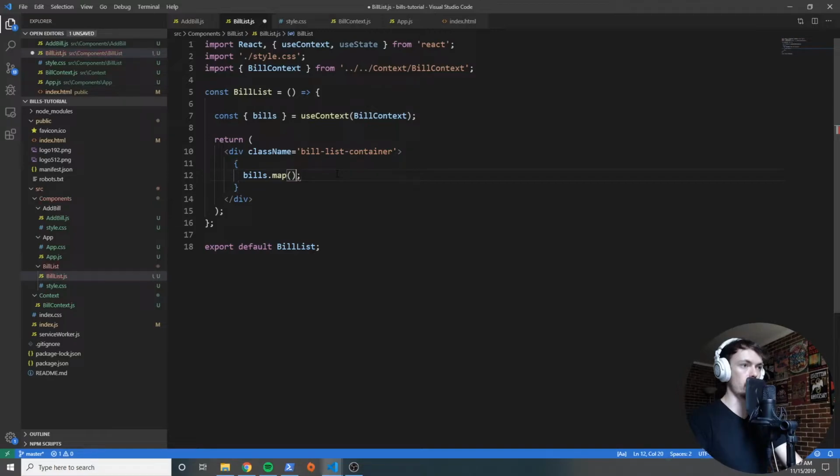And if you are unfamiliar with the map function, I've got a good video on that I'll include in the description. If you're not too familiar with how map works in JavaScript, go ahead, pause this video, watch that, and come back. All right, so inside of here, I'm going to grab the bill and the index, which we're going to use as the key. And I'm going to get rid of this semicolon.